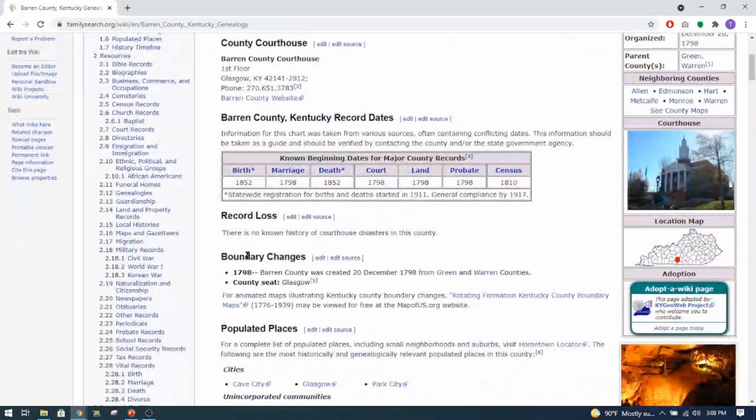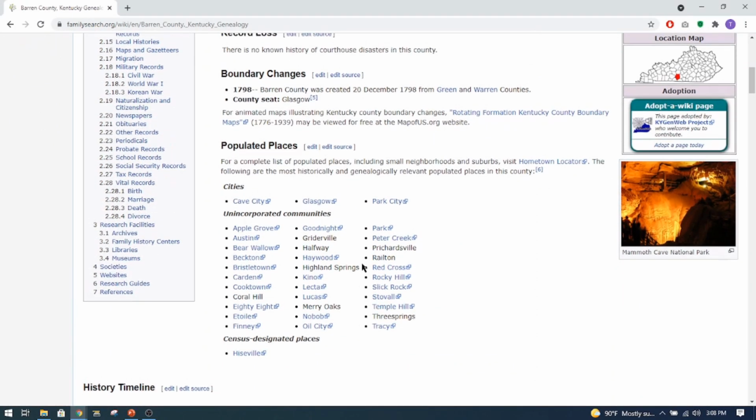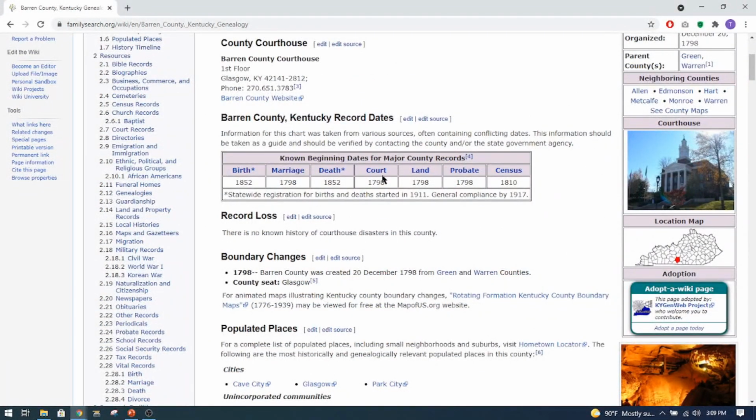Anyways, not anything, but a lot of information is here on these counties. And you can search this page, but it tells you when, like the land records, court records were kept, probate, census, those give you the time frame. In this video, we're going to be talking about the death records.